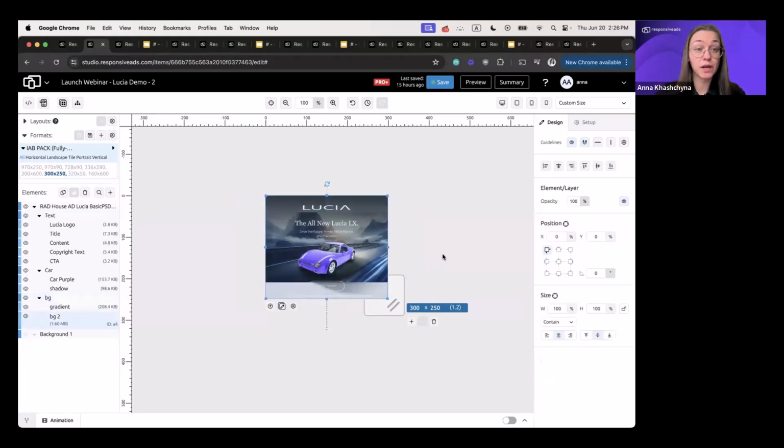Now it's time for the second best practice. We need to set our background image to cover mode and use the focal point. Nice, isn't it?